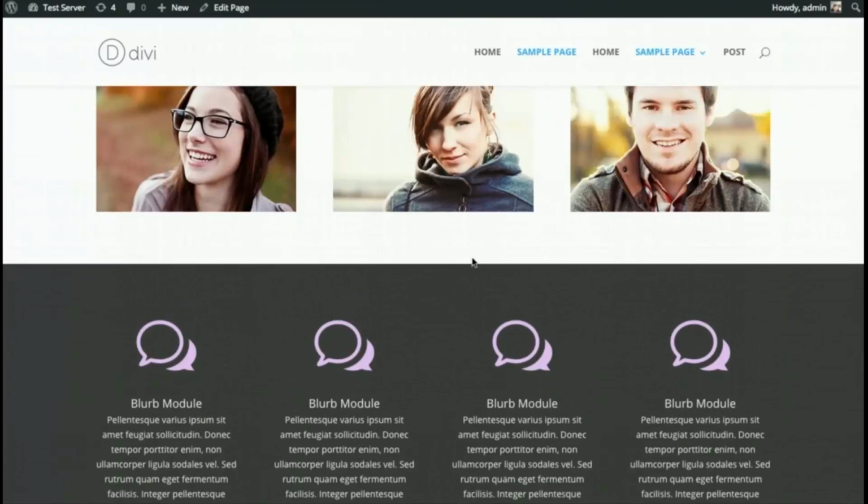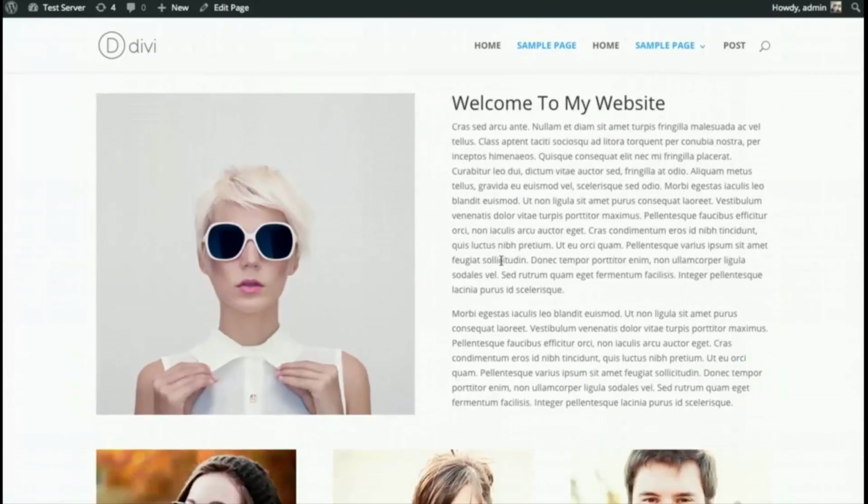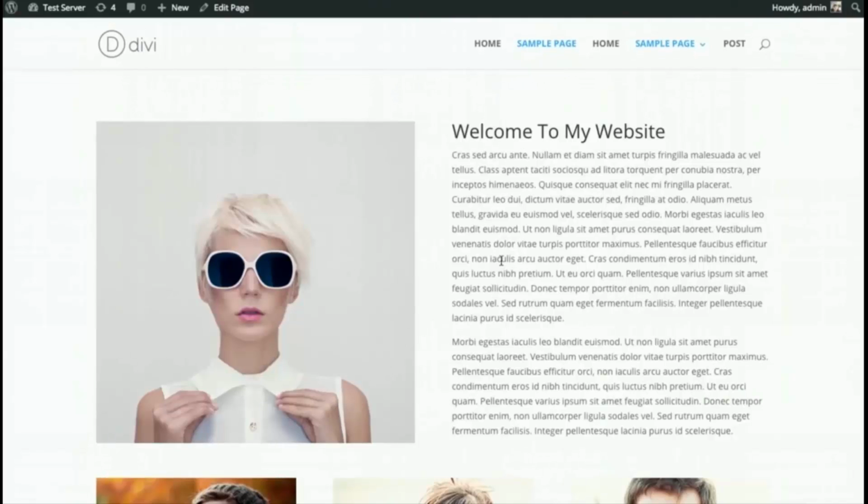And so you can see how section background colors can be very useful, and how organizing your rows into different sections can lead to a big diversity of layout combinations. So that's a basic overview of modifying a Divi layout.